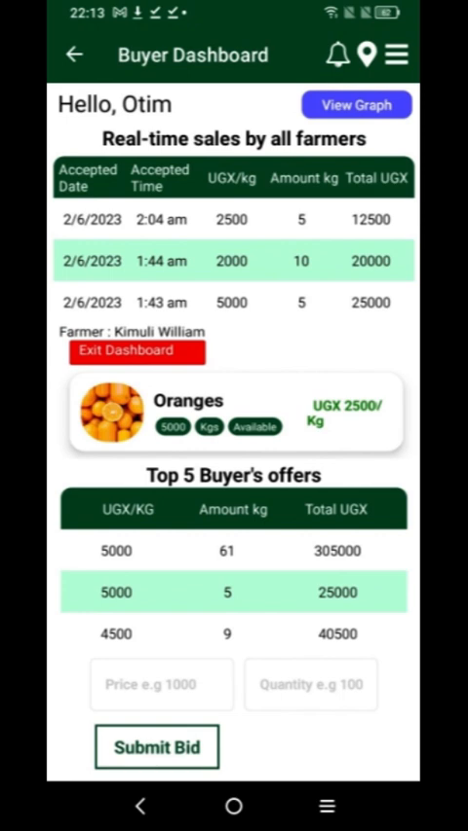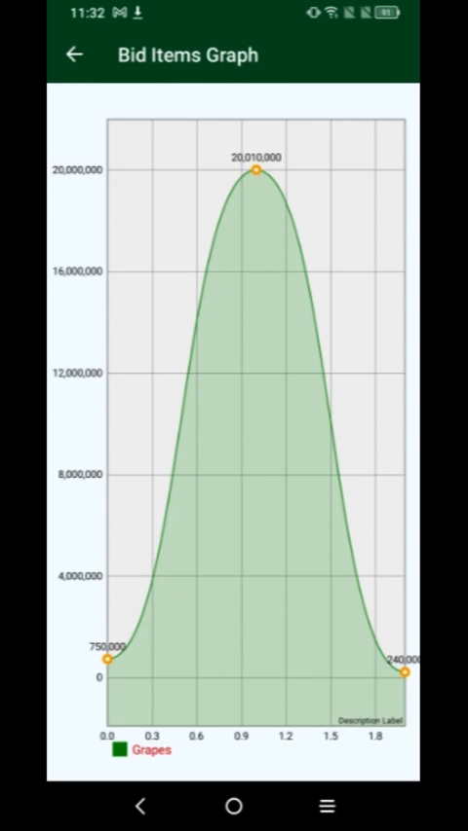The purpose of the graph is to inform you what average prices farmers have already achieved when they sold their produce items. Tap on the graph button to view the graph. The graph shows the average prices for all farmers of the produce item that have been sold. To see the date and time the average prices were calculated, tap on the data point on the graph.